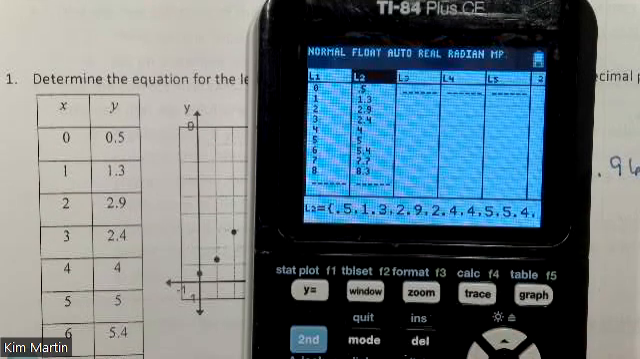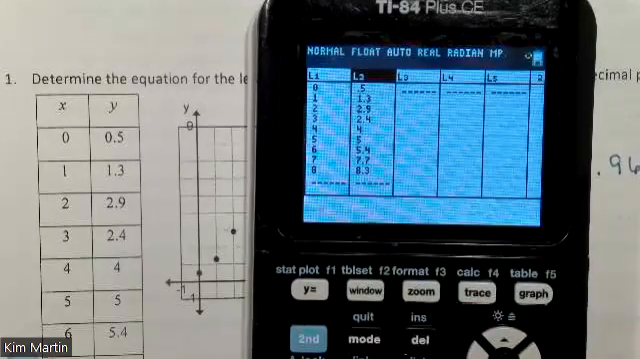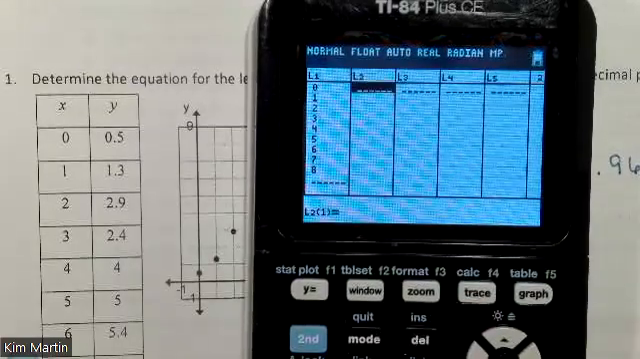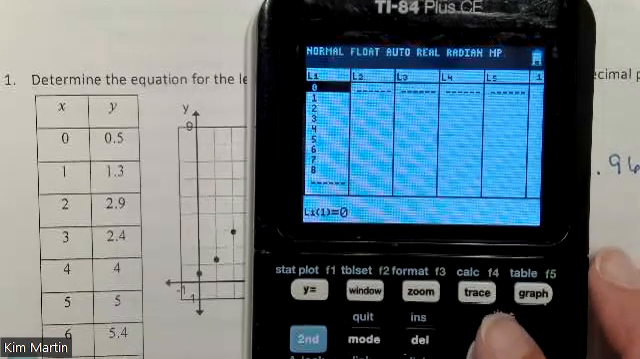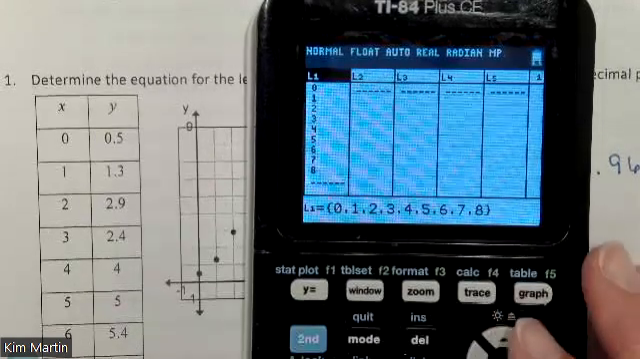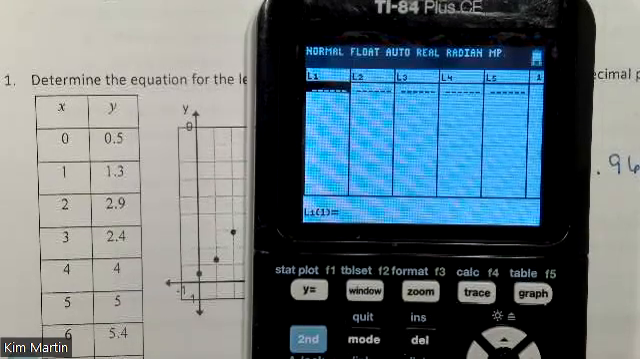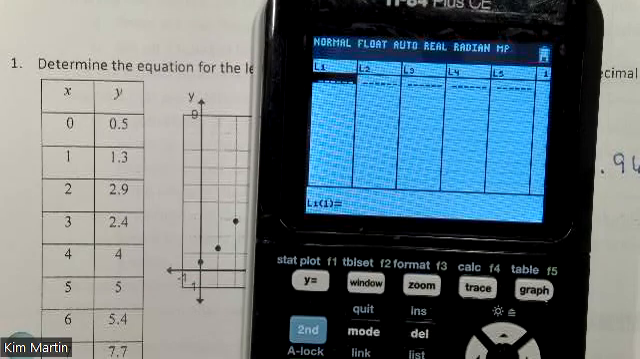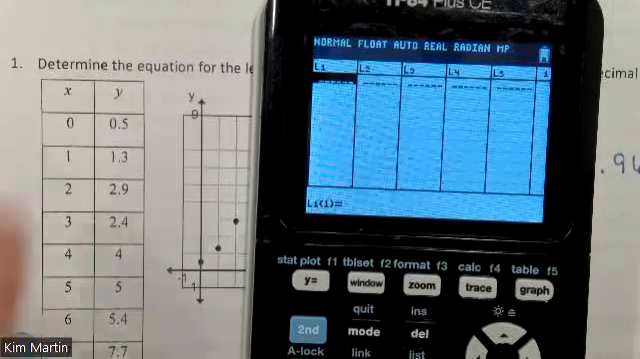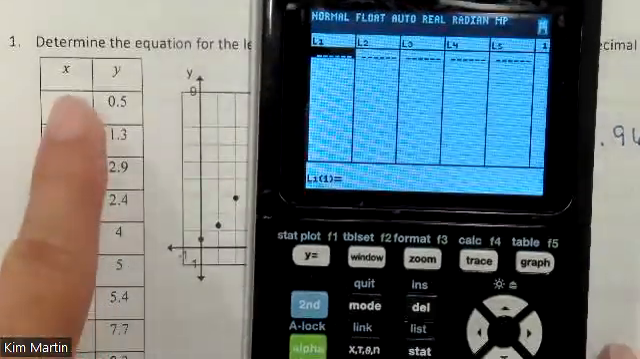We're gonna go up to L2. I'm gonna highlight it. I'm going to hit clear, and I have to hit enter. That clears out that list. Then I'm going to go over to L1. I'm going to go up and highlight L1, hit clear, and hit enter. Okay, now it's clear.